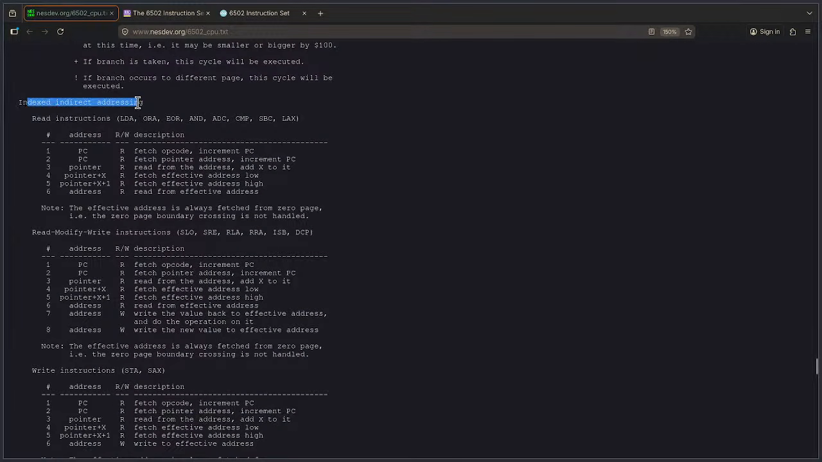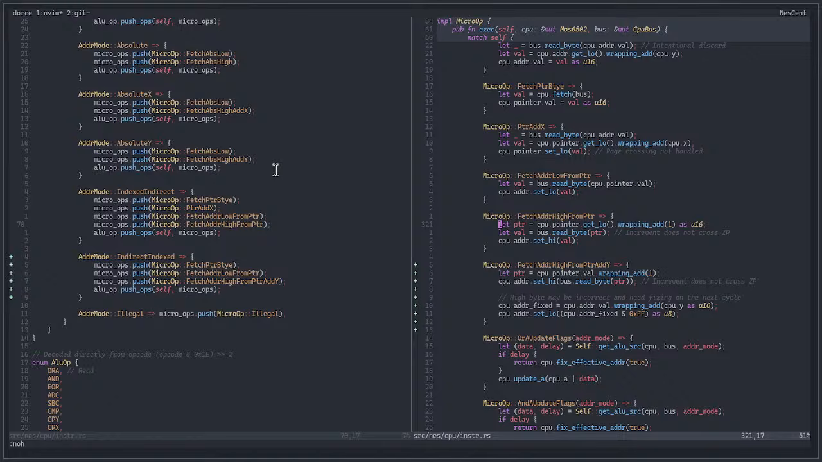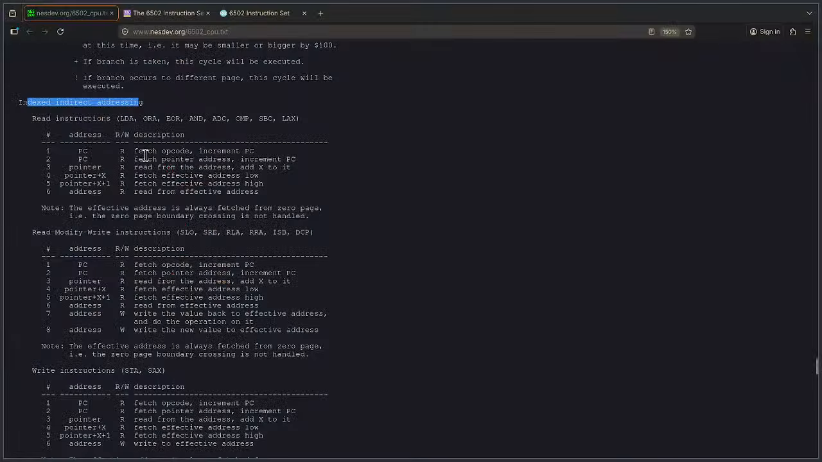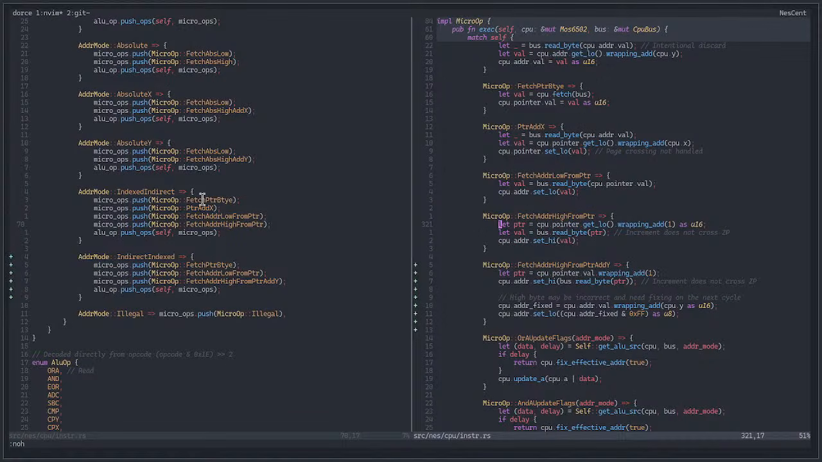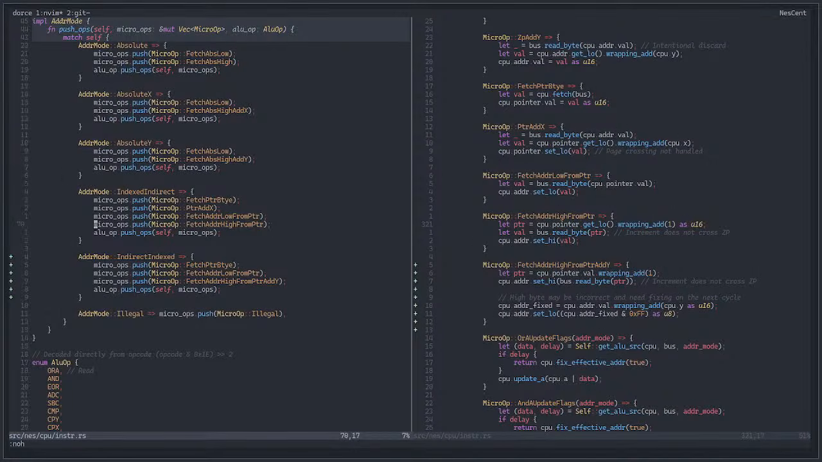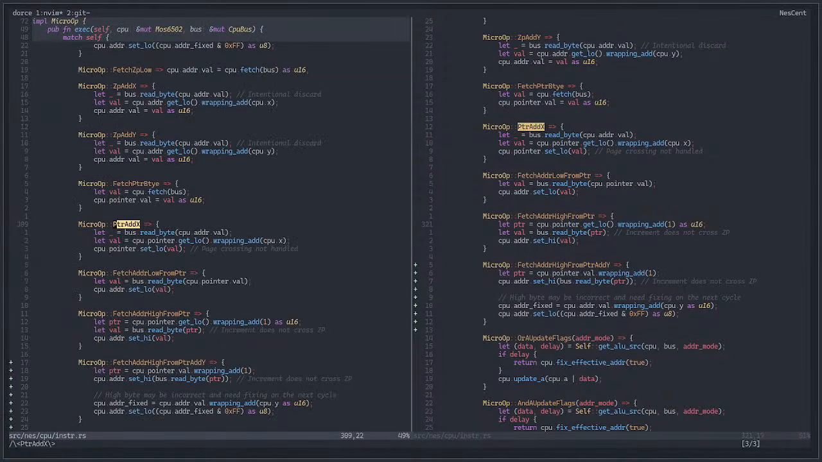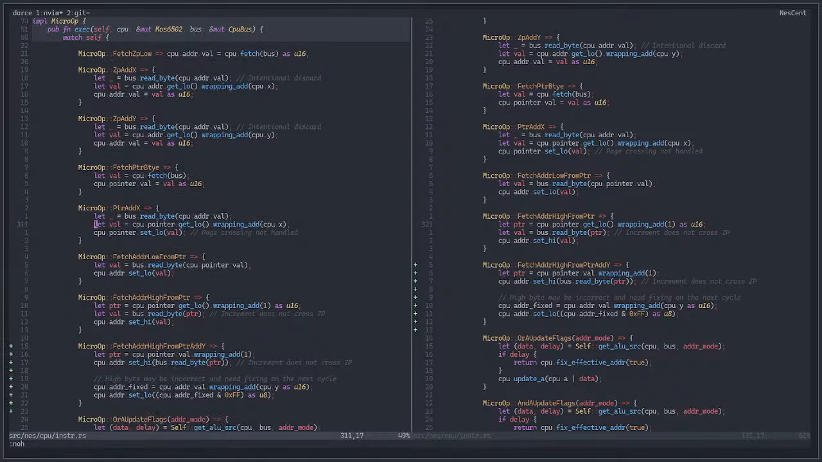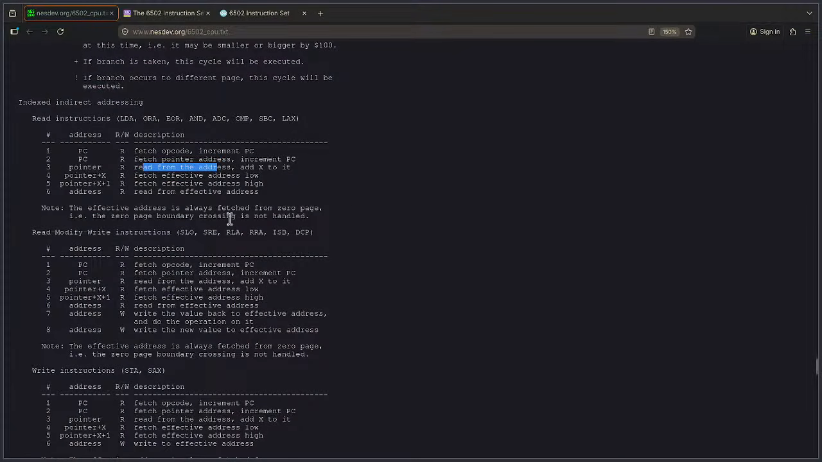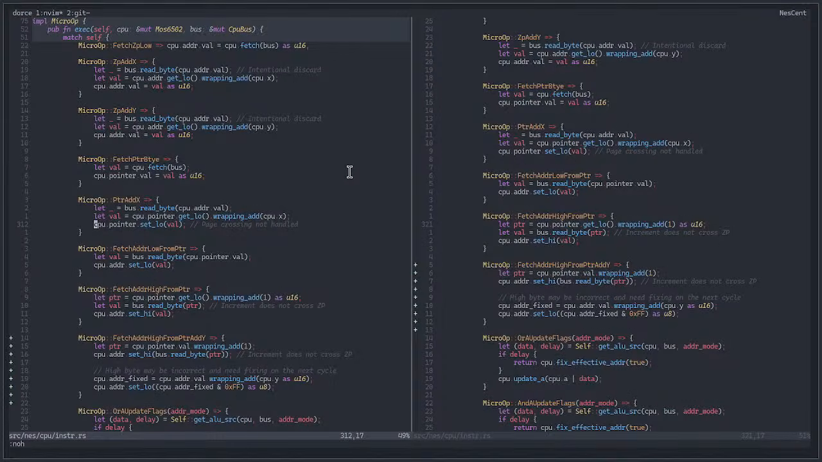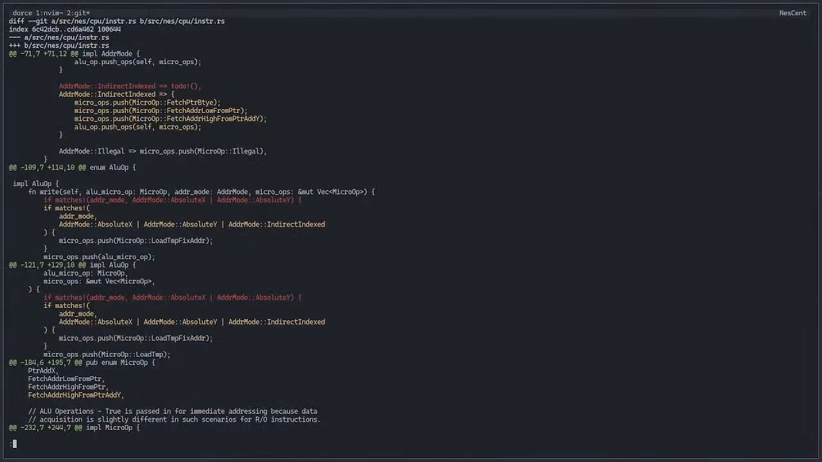Right. This is indexed indirect. It uses this. So fetch the high, read from the address at X, fetch from the high. Okay, so it reads and then tosses the value. We add X, we don't do the page crossing. Note the effective address is always zero page. In that case, I think this is probably fine. Cool.